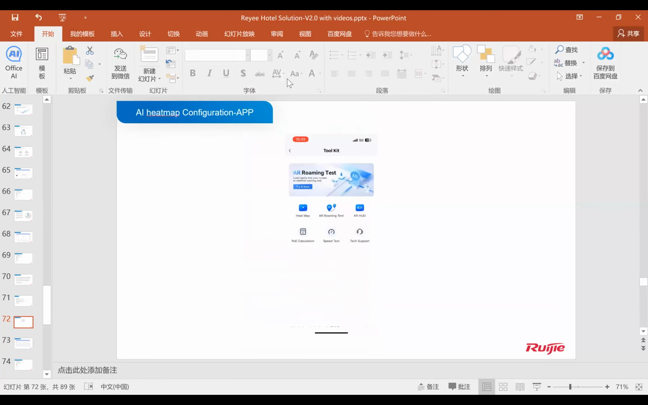Does anyone have a problem with this part? The AI heat map is a new function, so I think you need to practice by yourself or do some demos, so that you will know this function.